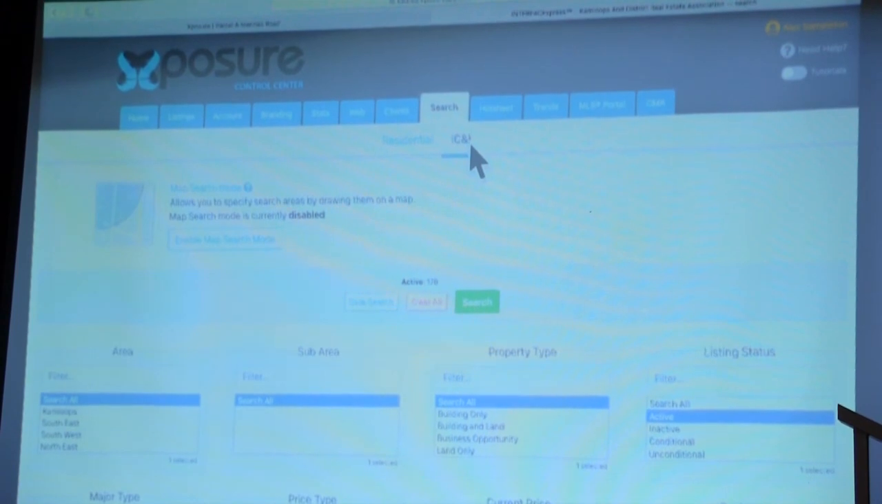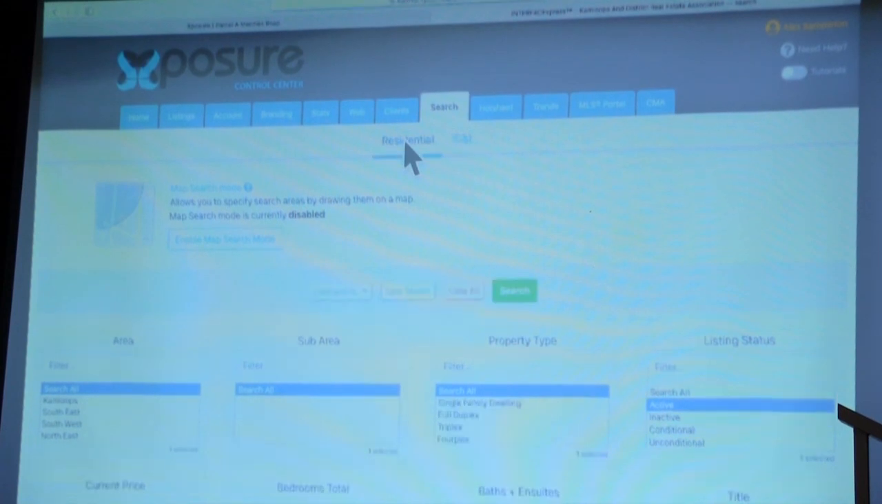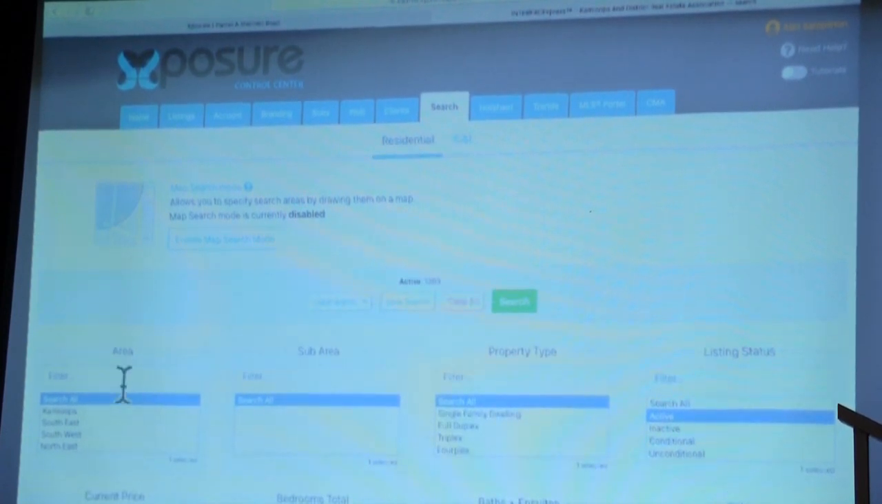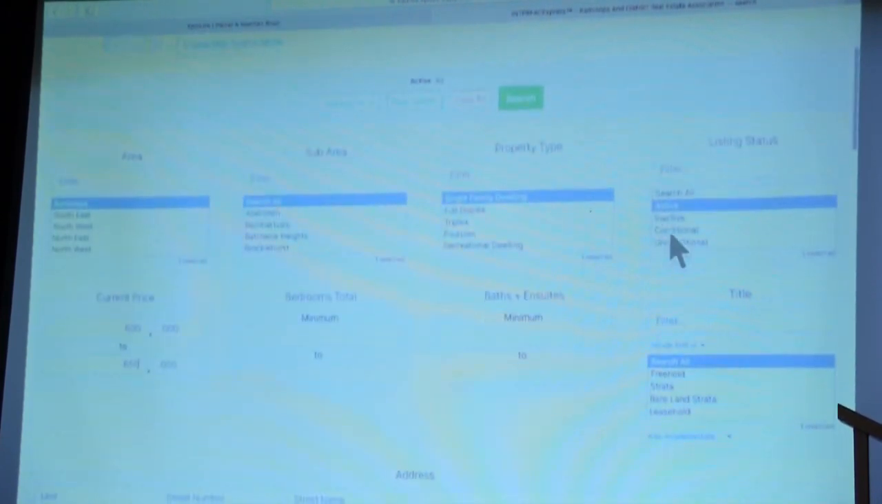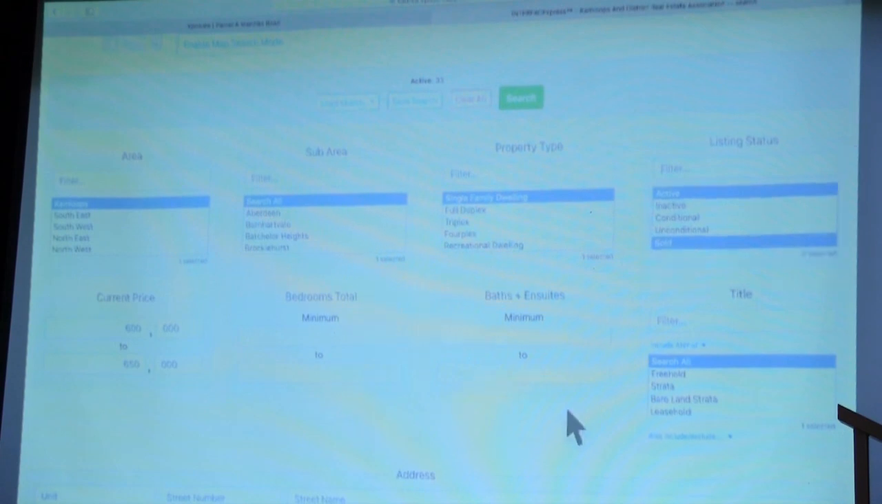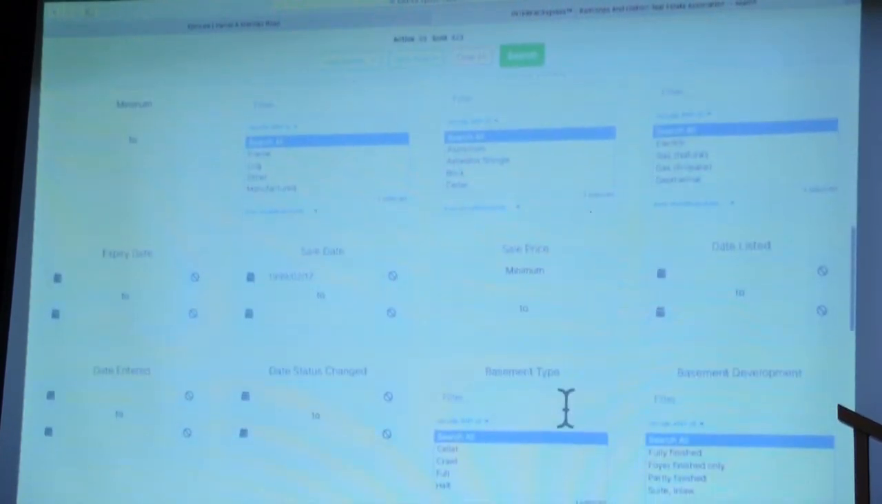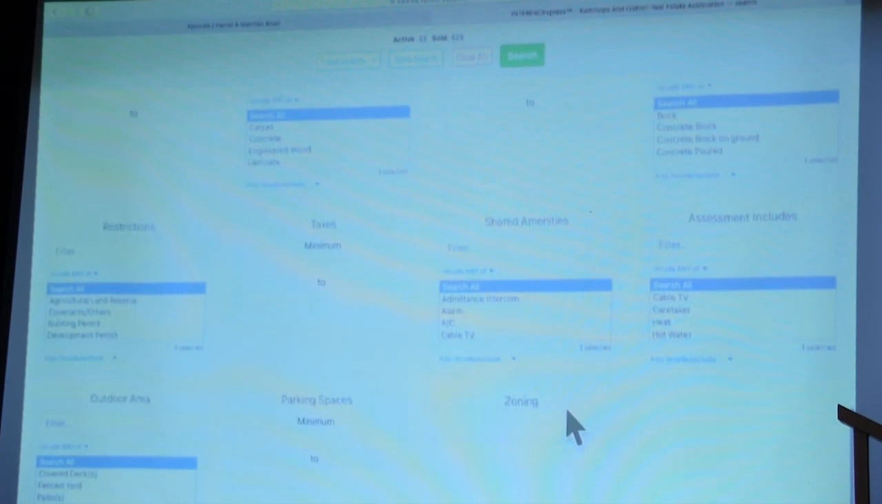So we did do some adjustments to the search. Let's go through those quickly. Let's do, for example, a residential search, and you're going to search a certain area with a certain type of property, single family. And then you're going to go for a price of, say, $600 to $650. That gives us 33 listings. You're also going to look at solds at the same time, and you're going to look back maybe 3 months.